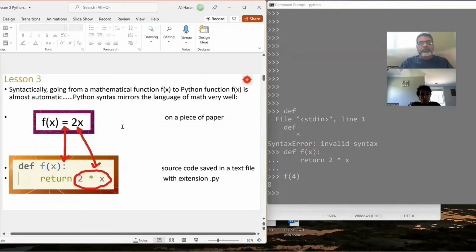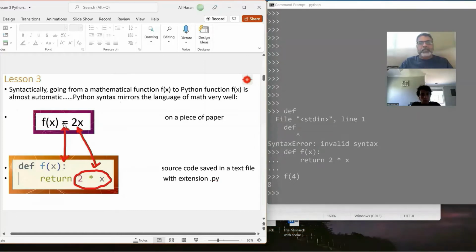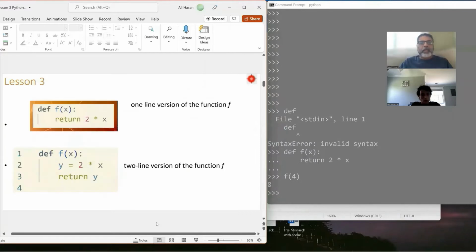Here, I'm trying to draw analogies of how Python syntax mirrors the language of math. So the f of x is right here. This equal to becomes the colon here, and then the function itself is here. The function itself is the whole body of that. But anyways, let's keep going.